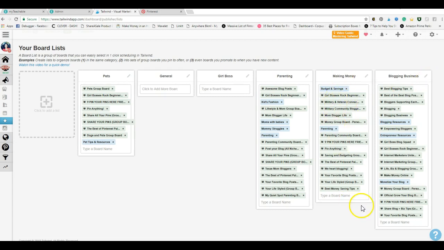I have one for money. And if you had a post or a product that didn't necessarily fit into all of these, all you have to do once you've added it to that pin itself is minus the ones out. Or if there's another board that you wanted to add, you can add that as well. So I just wanted to show you that really quick.